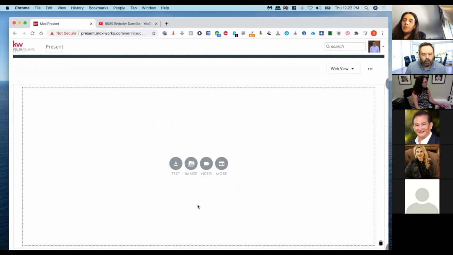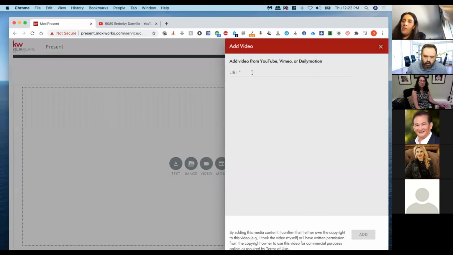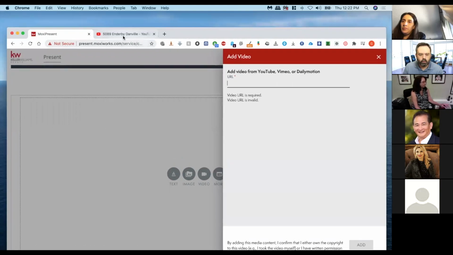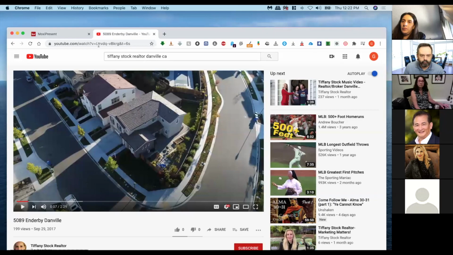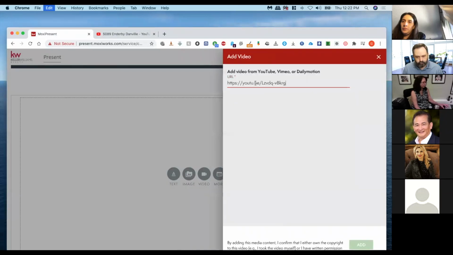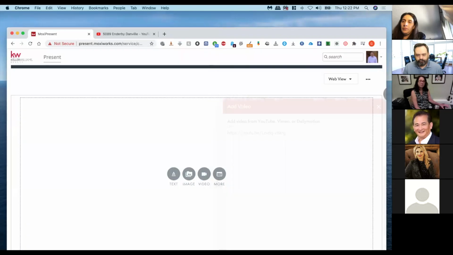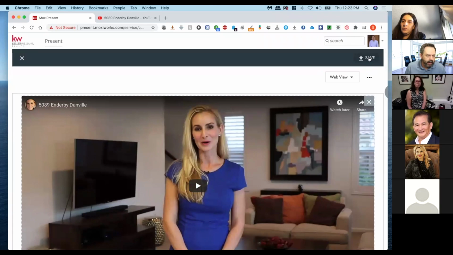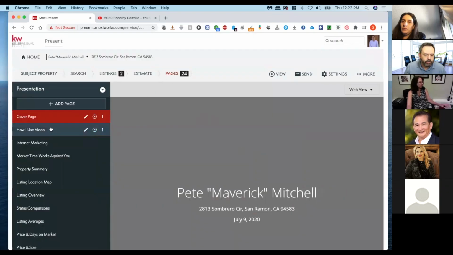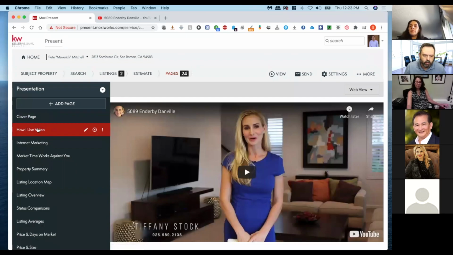This is where I would push the video button and paste the URL in, which is right there. Hit add. And there it shows up, and all I have to do is up on the top, hit save and name it. So that's the video aspect. And it will automatically show up over on the left side.